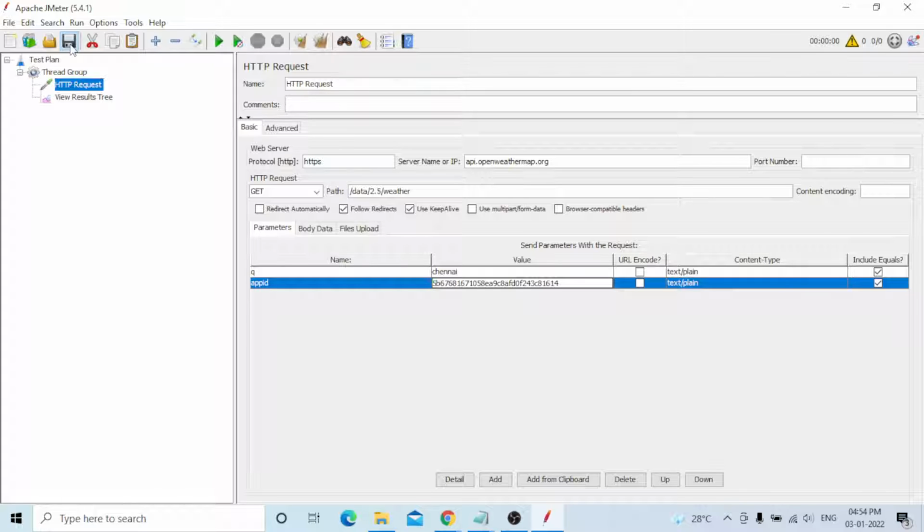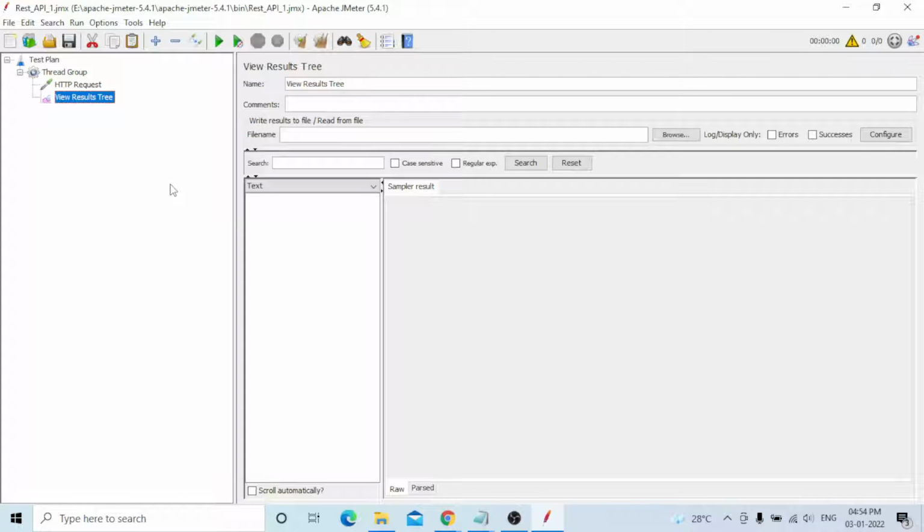REST API underscore 1. You can save that one. Now you need to test. Just run it, it's a single test, just for demo purposes only. I will show you how we need to give all the details. Yeah, it's a success and you get the response. Okay, it's done. This is the way you need to test the REST API request.